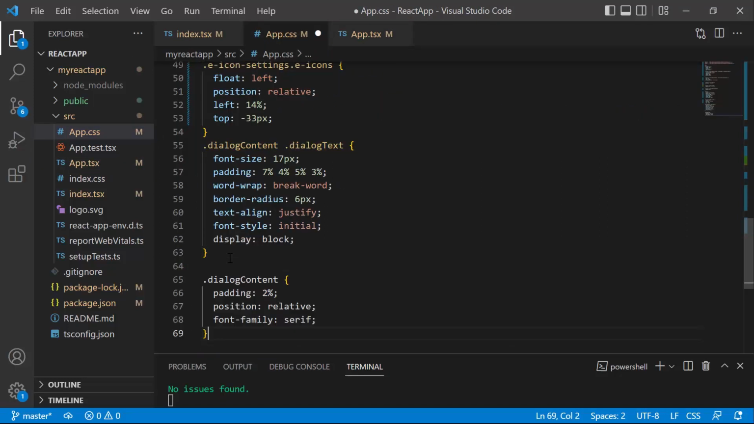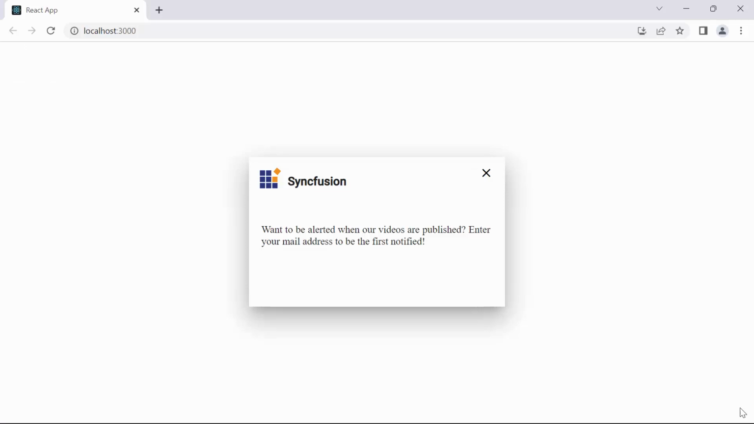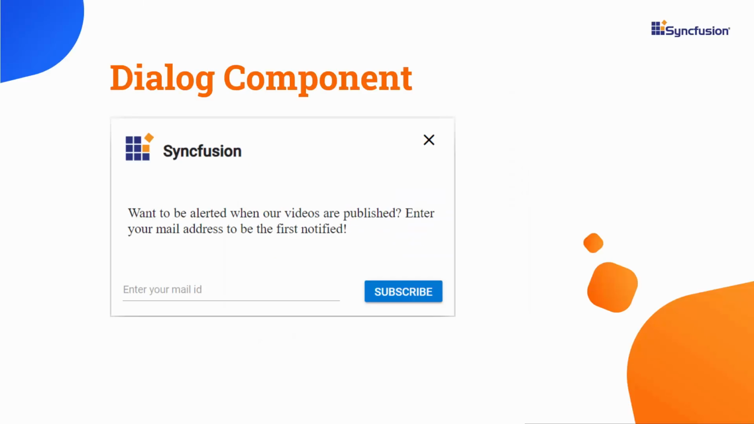Then, I have defined a few CSS styles in the app CSS file: font size, padding, word wrap, border radius, text align, font style, and display. See the dialog now, the content is added here. Finally, I will show you how to add the footer and customize it. I want to add a text box and subscribe button to my footer.